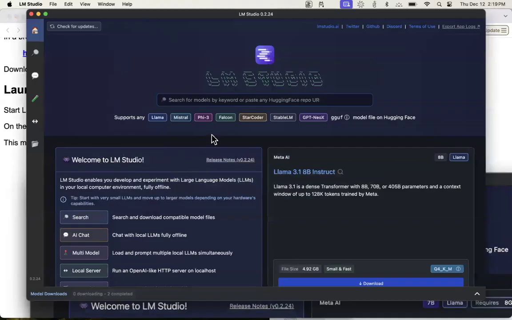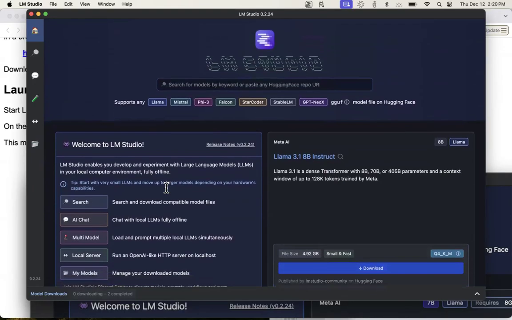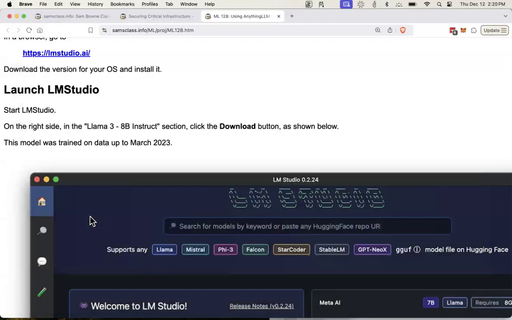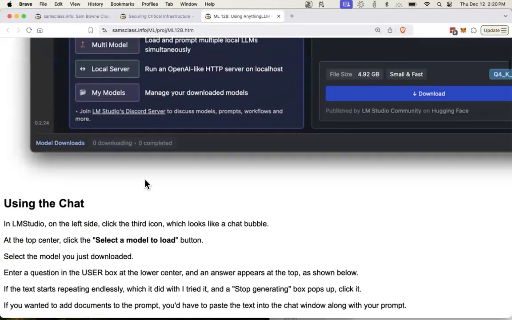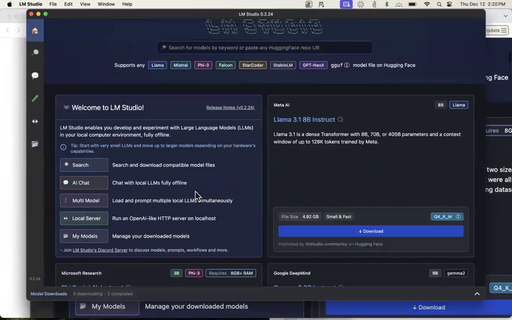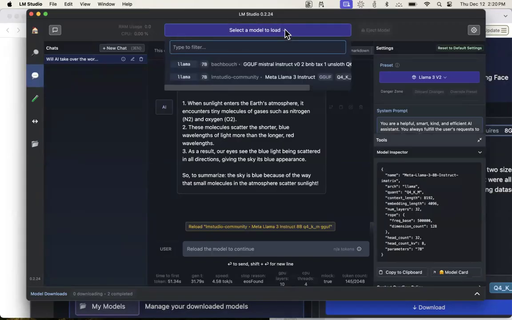So you can load models in this thing and run them. Here's Llama 3.1. And I could download it here, but what I'd rather use is just Llama 3. And I want a local server. Okay, let me see if I can figure out how to do this. All right, so on the left side, I want to click the icon that looks like a chat bubble. Okay, and now I can chat with a model, and I don't know what model I'm using. Here, there we are. Meta Llama 3, there it is.